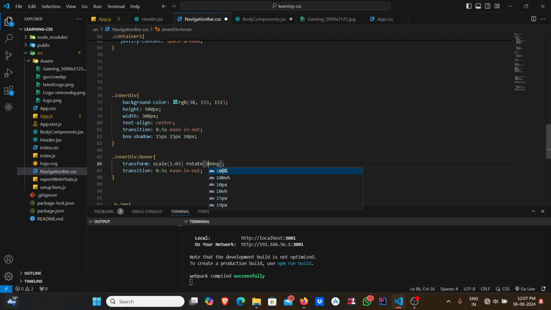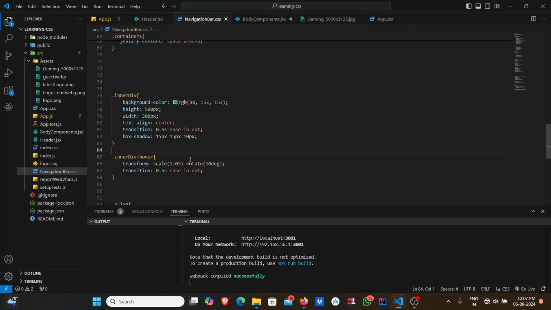So now I am changing it back to 10 degree. Here we have given that rotation as 25 degree. You can see the difference. This is the 10 degree and this is the 25 degree. Okay, so that is the transform part.